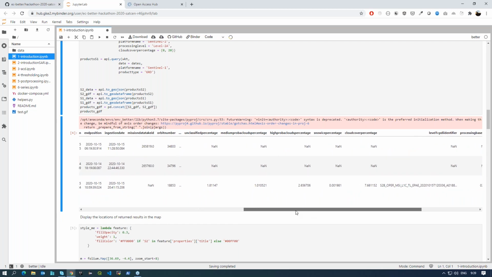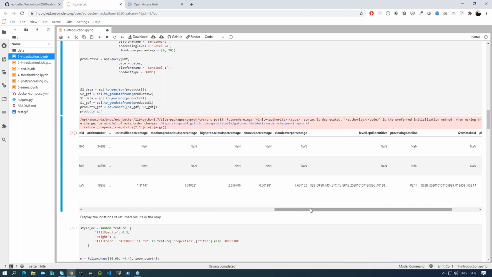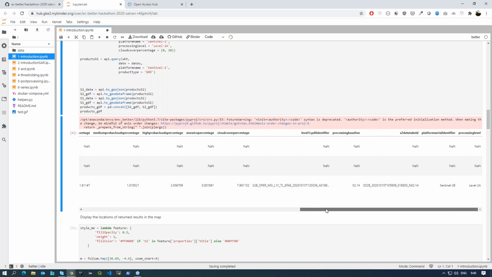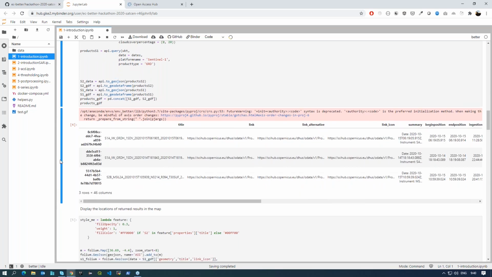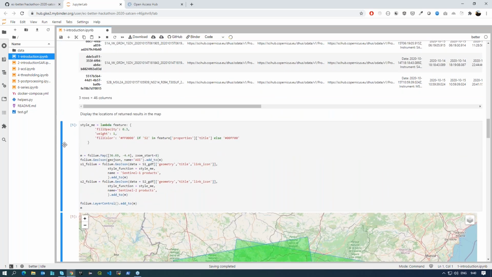For example, the cloud cover is something interesting. As we were mentioning, Sentinel-1 is not affected by cloud, so it's not provided in this product, while for Sentinel-2 data, it is provided as a percentage, so this image is not very much covered in cloud, in fact.